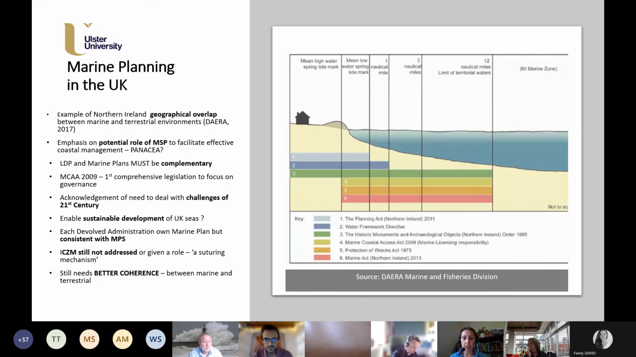So this visual is useful to show the geographical overlap between terrestrial and marine environments, and also between legislation and policy. And it seemed initially that marine spatial planning might have acted as a bit of a panacea for coastal management, but at times it seems a little bit hard in practice to see where land use planning stops and marine planning starts, and which system or plan takes precedence, and how complementary are those plans of each other, and also in the mix, where does integrated coastal zone management fit into all of that.